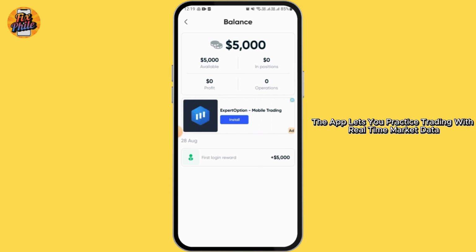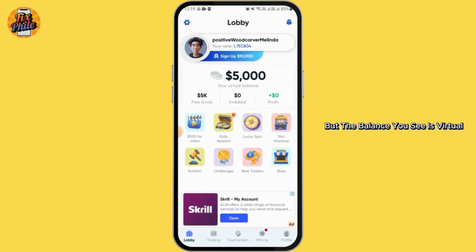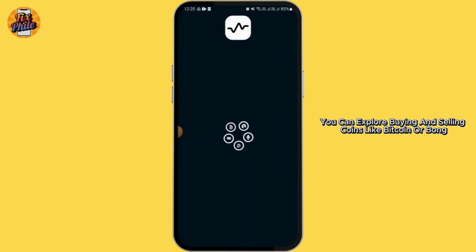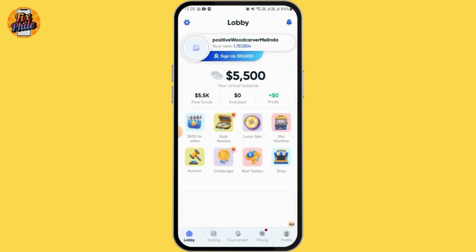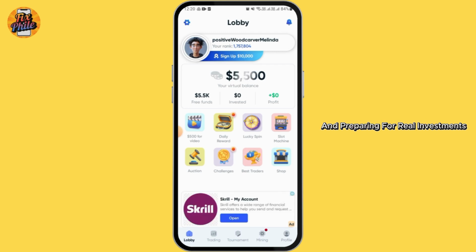The app lets you practice trading with real-time market data, but the balance you see is virtual. You can explore buying and selling coins like Bitcoin or Bonk, join tournaments, and even test mining features. But no actual funds can be cashed out. While GoCrypto is great for learning how trading works and preparing for real investments, it does not support real money deposits or withdrawal.